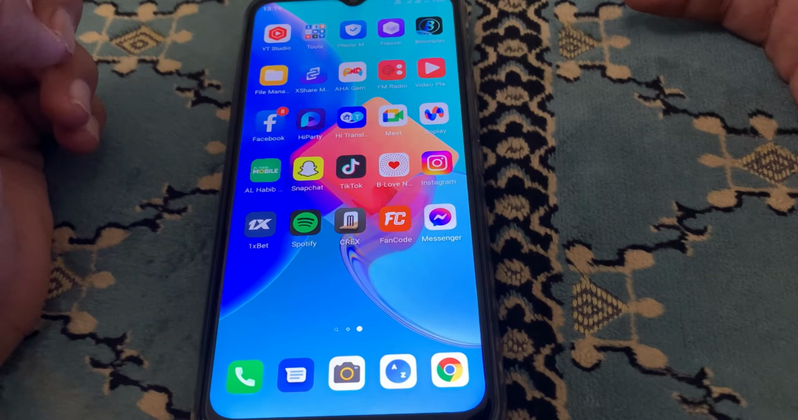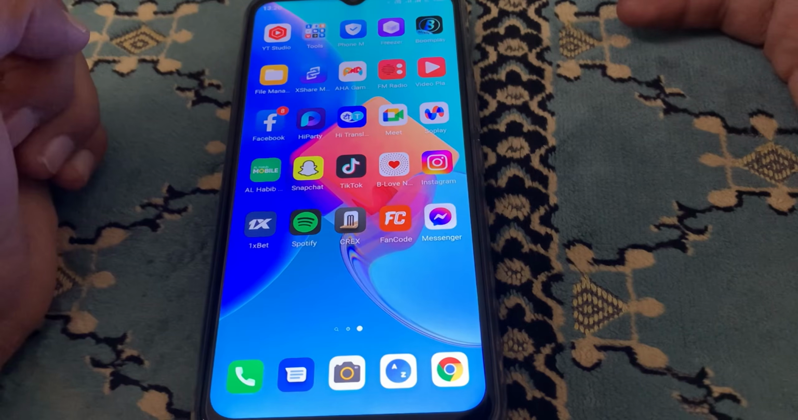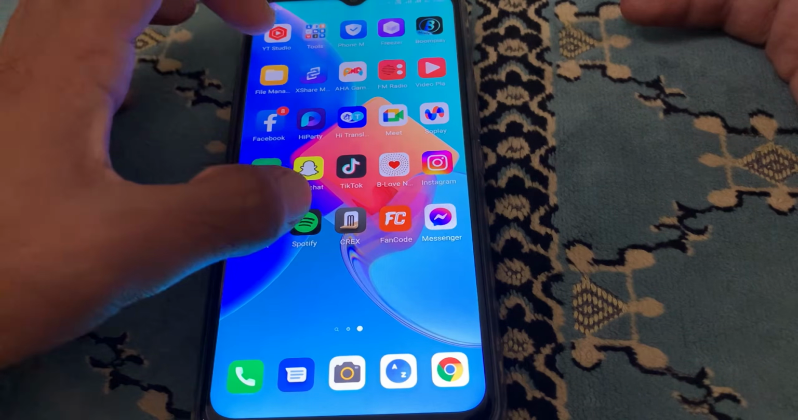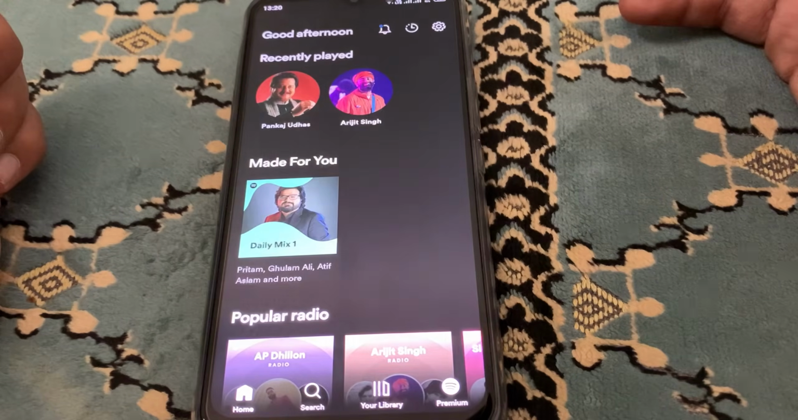So guys, in this video I'm gonna be showing you how to use DJ AI on Spotify. So guys, let's start without wasting any time. First of all guys, what you need to do is just simply open Spotify. Now from here guys, you have to wait some seconds.